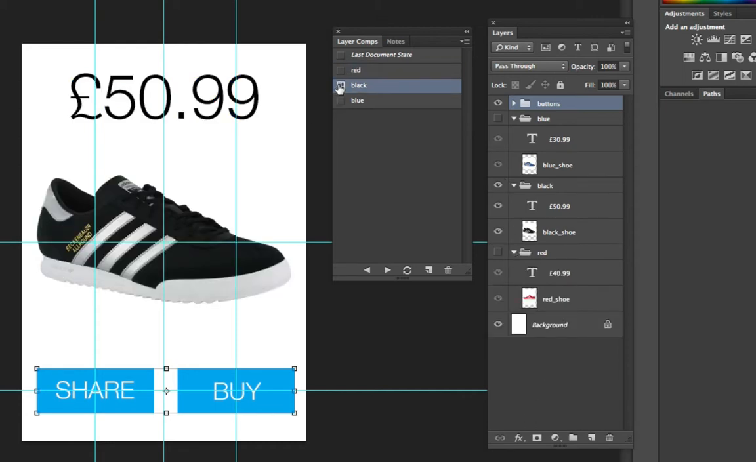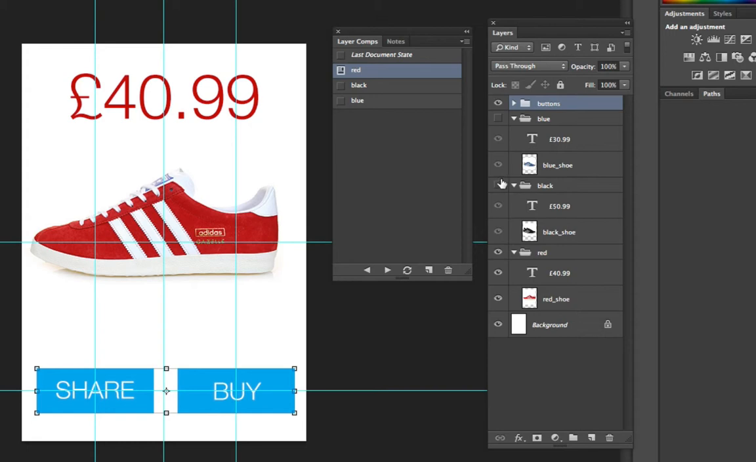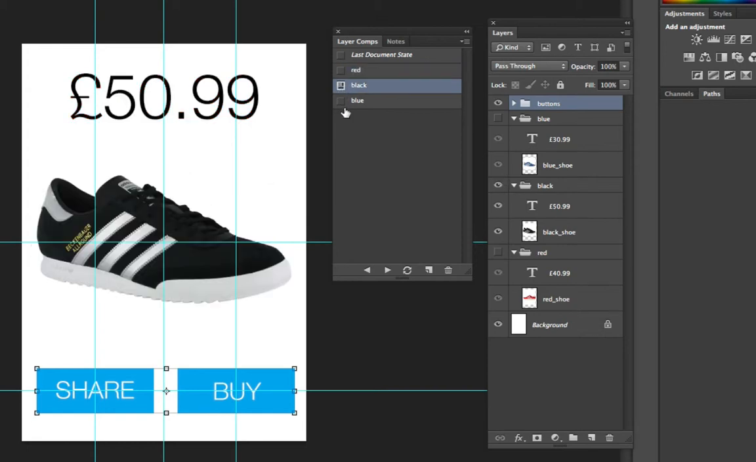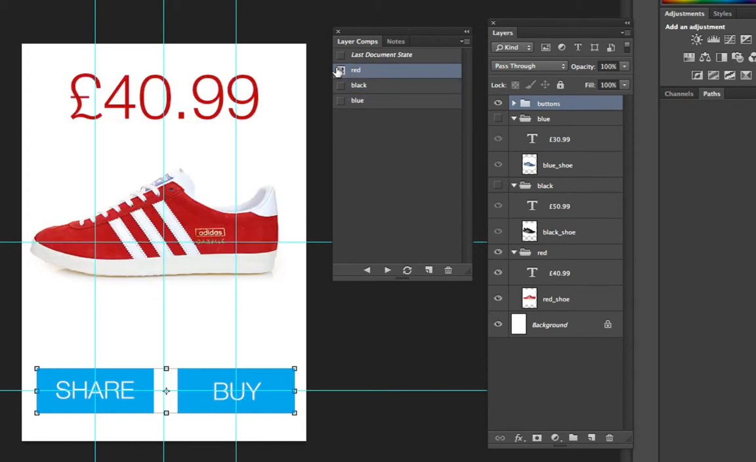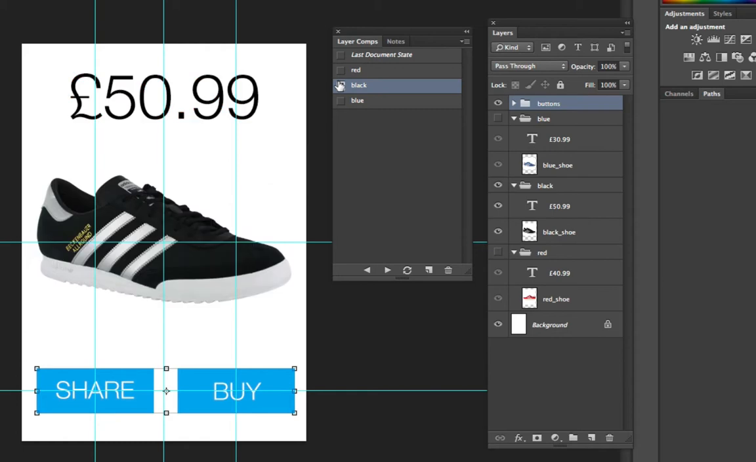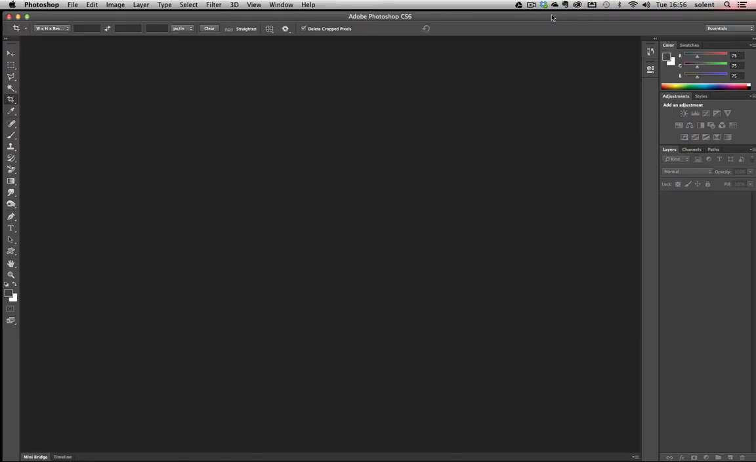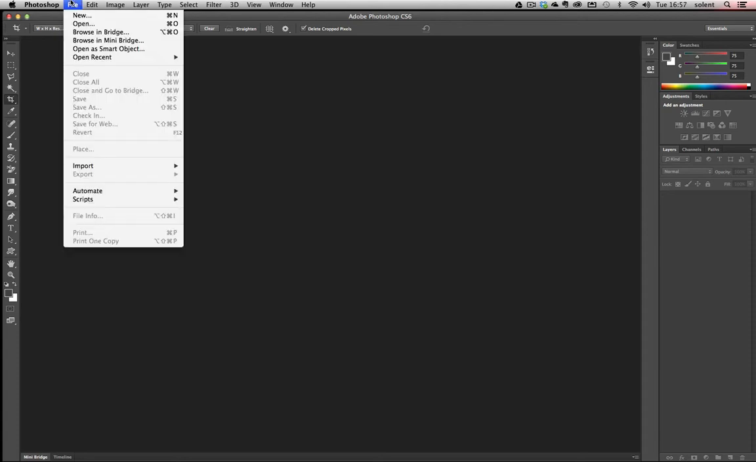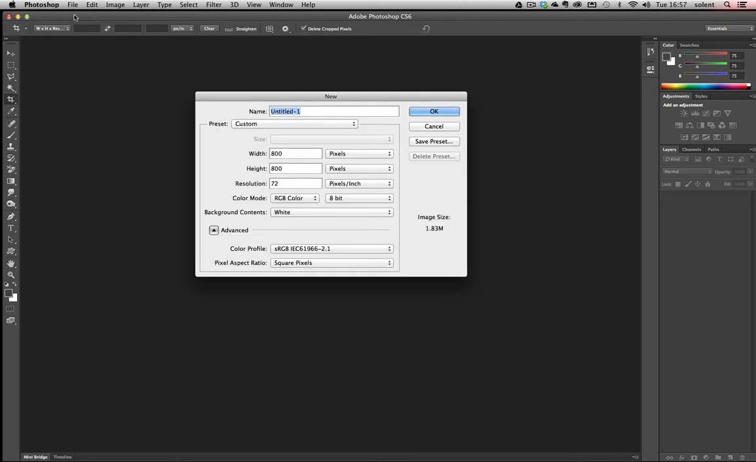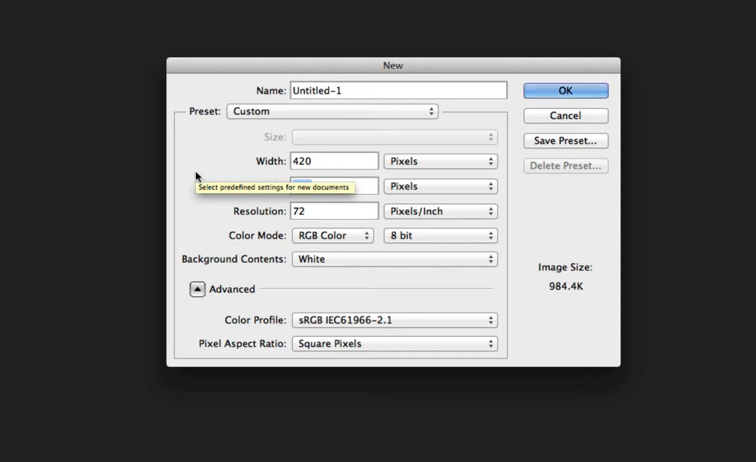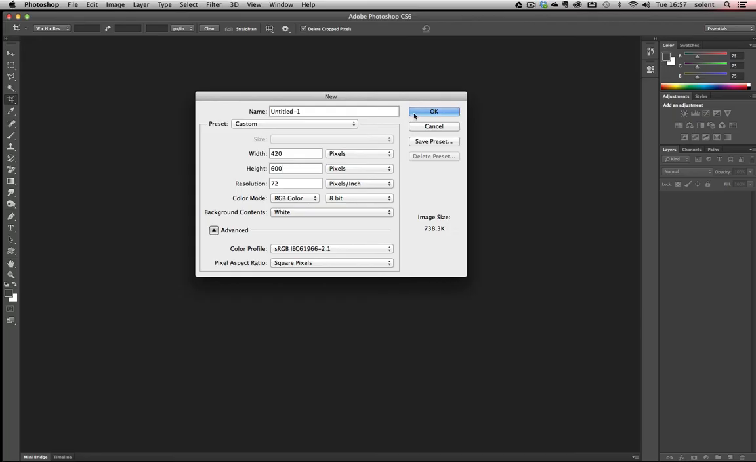But more importantly, once you've created your layer compositions, you can export them as individual documents or send them out to one PDF on different pages. So we'll get going. What we'll do is open and create a new document. I'm just going to make this 420 pixels by 600 high.